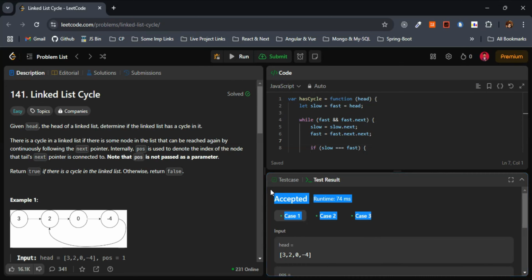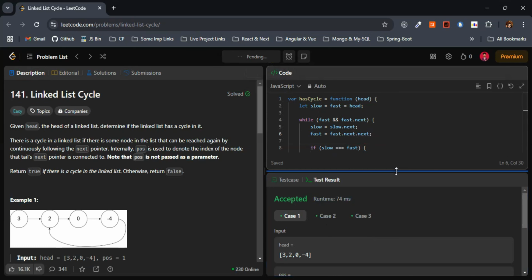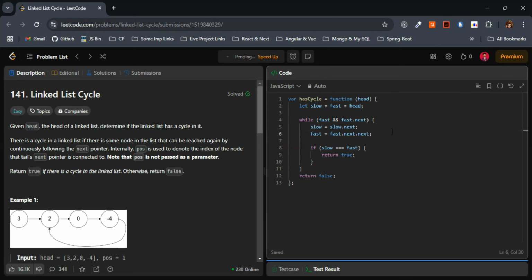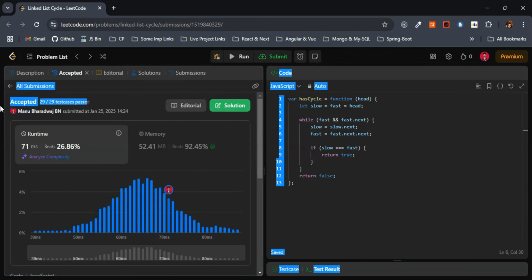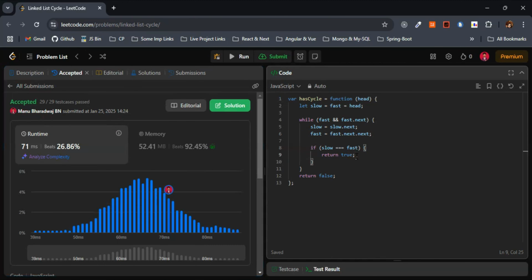Now you can clearly see the sample test cases are getting passed here. So let me hit the submit button. You can clearly see all the test cases are getting passed here. So the code works absolutely correct. So let's quickly discuss the time complexity and the space complexity of the code that we have written.